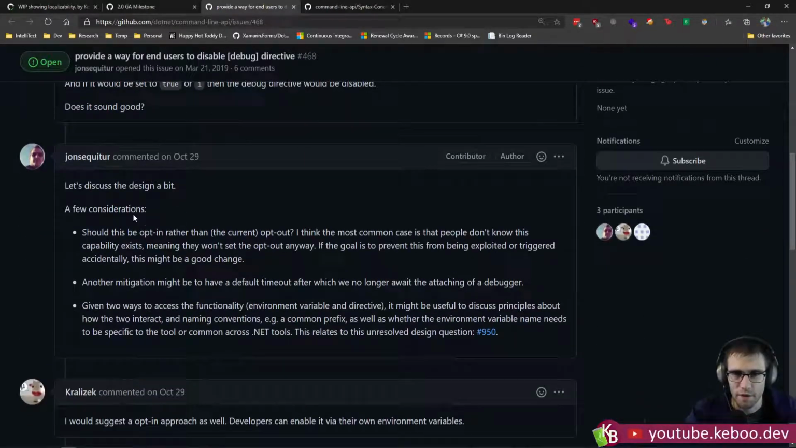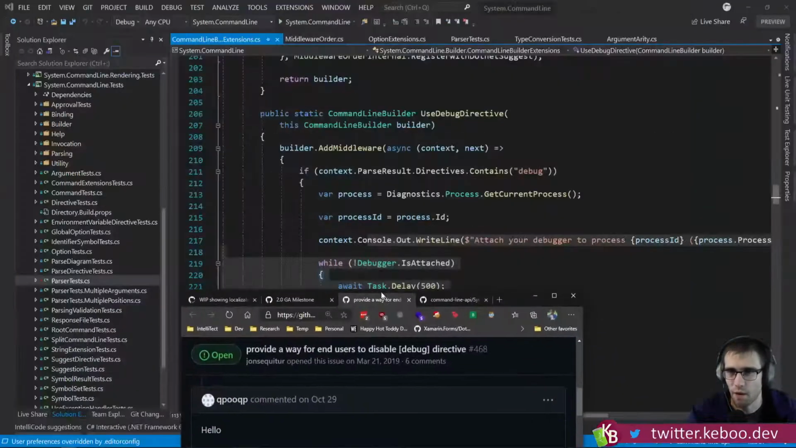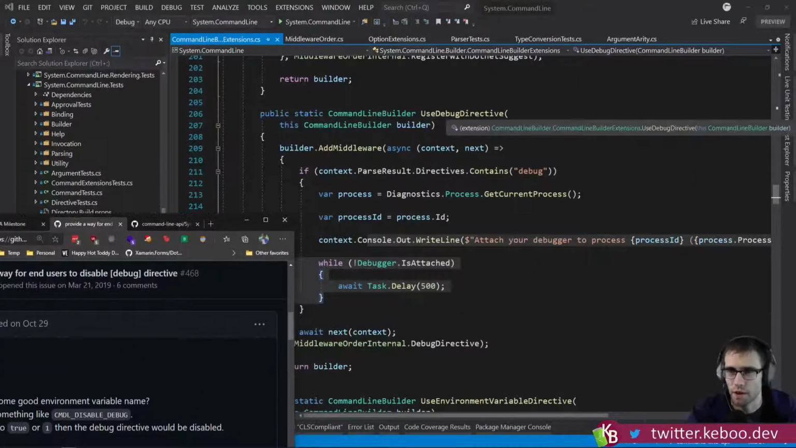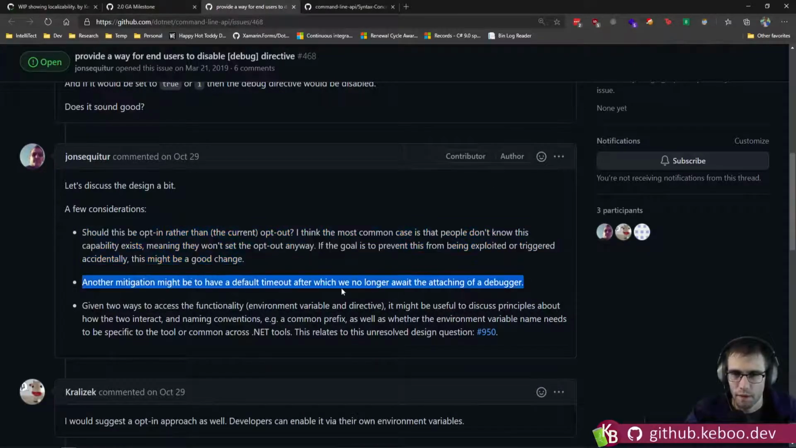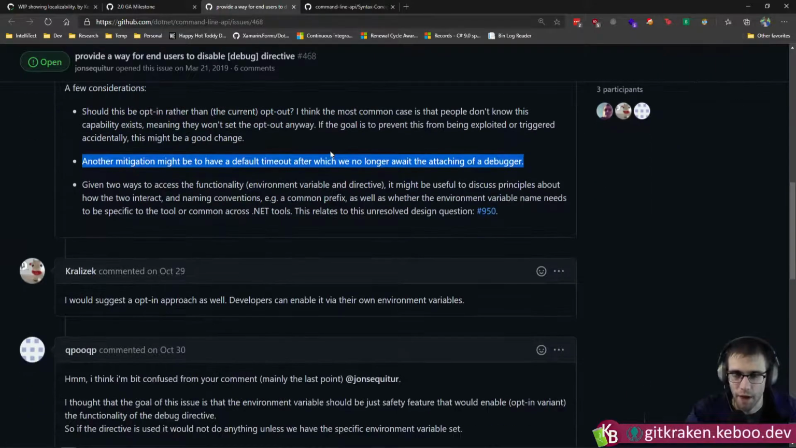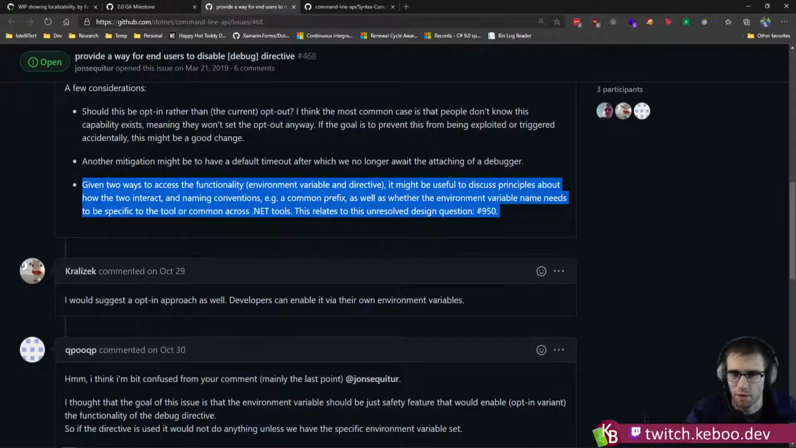This is asking for a few things. Design a little bit. Should it be opt-in rather than the current opt-out? The reasoning is that right now this use debug directive is part of the defaults, so it's always being added. But you could go through and do something different. So we could have a default timeout, and I suspect we might do a combination of all these. Given 2 ways to access the functionality, as well as an environment variable needs to be specific to the tool.